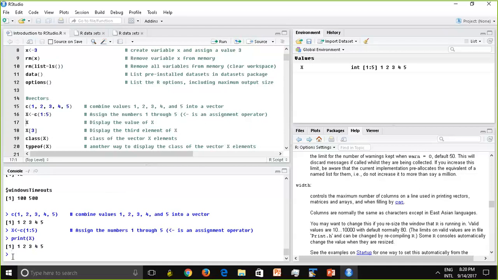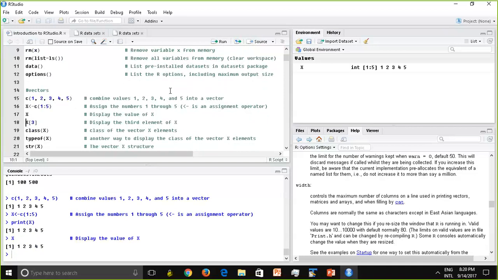But there is a shortcut. This is showing you a shortcut. You can just type x and run. Oops. So this is a shortcut. Run x. Now, remember that this is a vector. Suppose that I want to output only the third element. I put the element number in brackets. x of 3 is going to give me my third element.